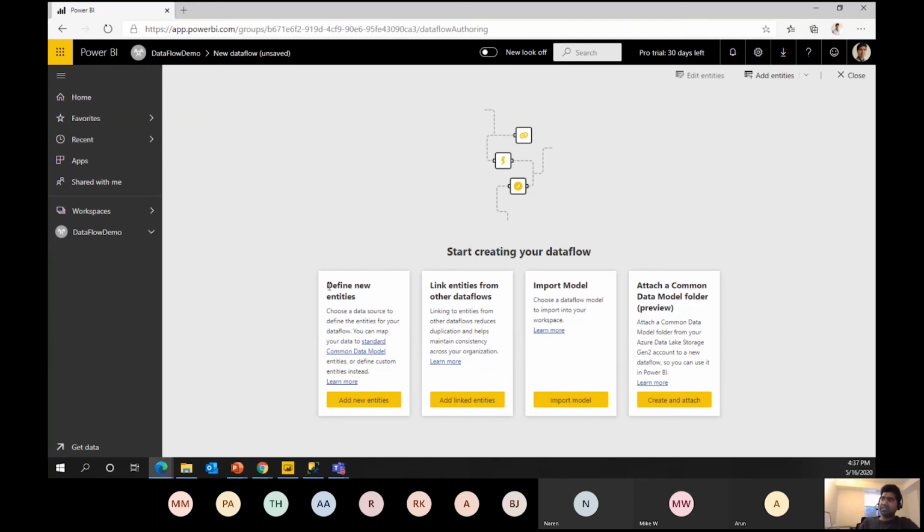But this one, define new entities, link entities from other data flows, import model. So what happens? Define new entities. Here you can bring in your new sources and you can define the entity, and where the entity will be residing, it will be residing on data lake Gen2. Then you can link entities from other data flows. So basically you define some entities and you want to create maybe a new entity linking to the source entity. Okay, so that also can be performed here. And this is a very good feature because you'll be able to perform multiple transformations on your source entity. And then again, you can store the result back in data lake Gen2 there.